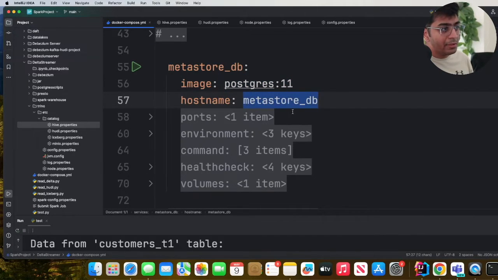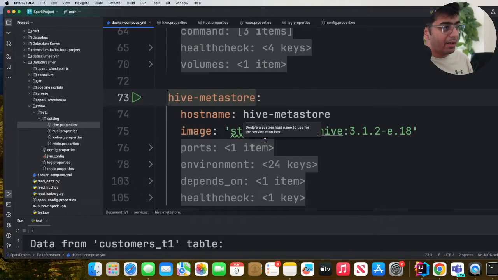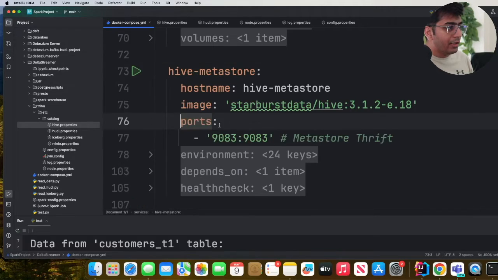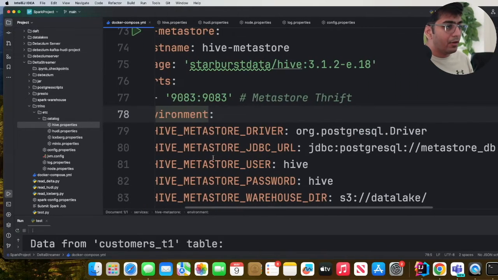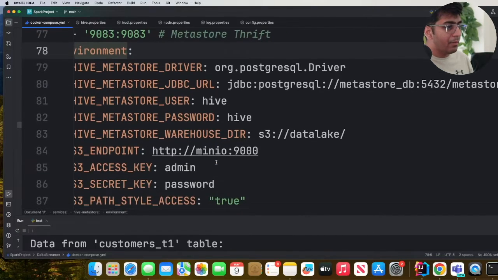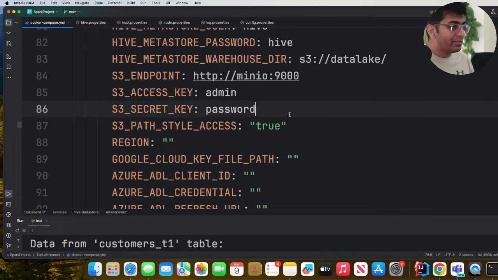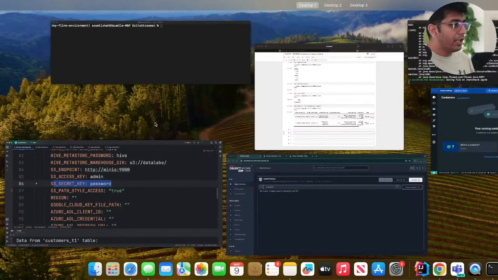The container name is metastore_db, so that will be your host name, okay? And this is my actual Hive metastore, right? And here in the environment, we define all the settings such as the JDBC URL, the username, the password, the AWS access secret, which is our MINIO access secret key. Makes sense, right? So I covered that.